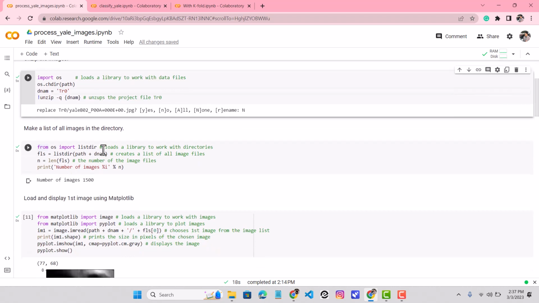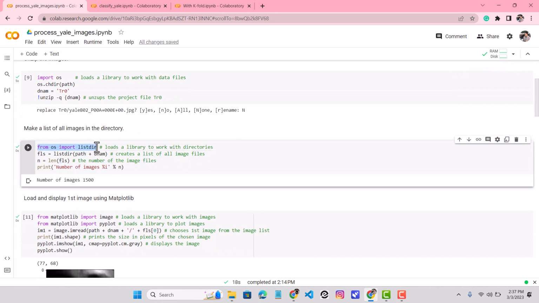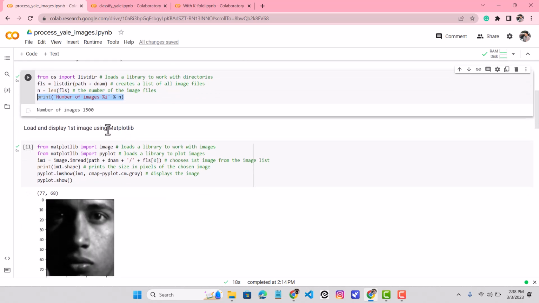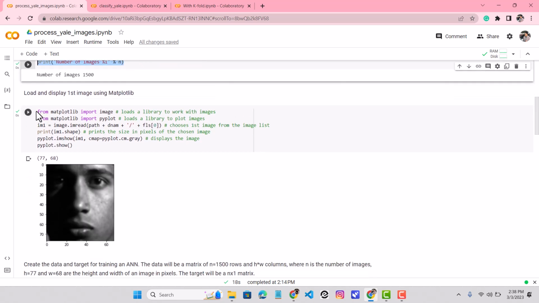In the next part, I have imported the listdir function from the OS library. The second line creates the list of all the image files in the tr0 directory, and the third line of the code counts the number of image files, assigns the result to the n variable, and prints the output.